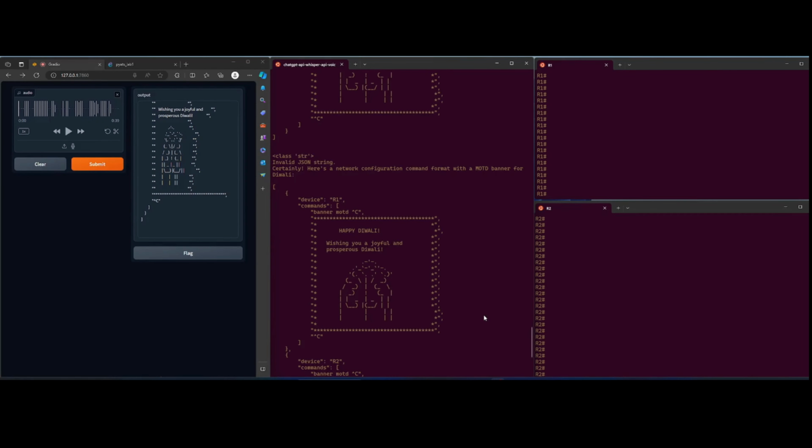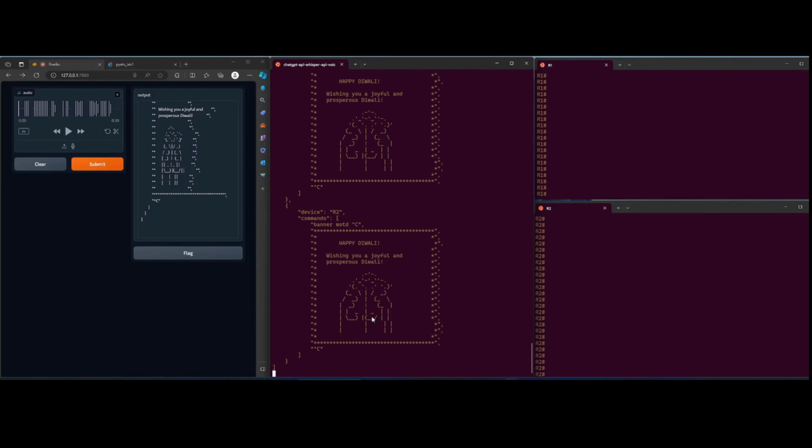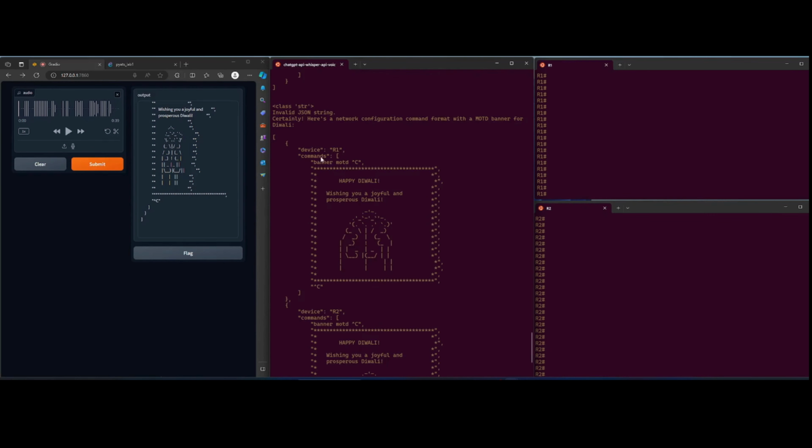Also, to clarify why it did not push the configuration to the routers R1 and R2: I asked it to say out loud, which means it's going to come up with a string and not just a JSON response. Without the JSON response, it becomes invalid, and with an invalid JSON response, it's not going to try to push the configuration into R1 and R2.